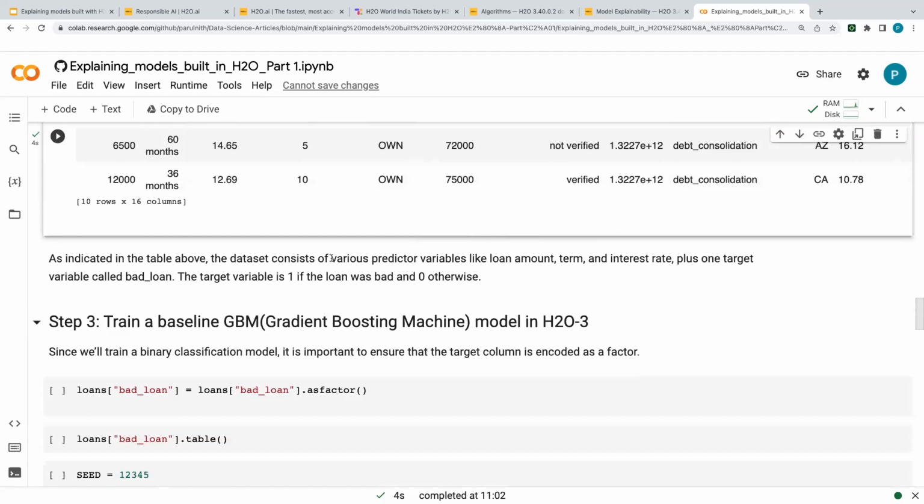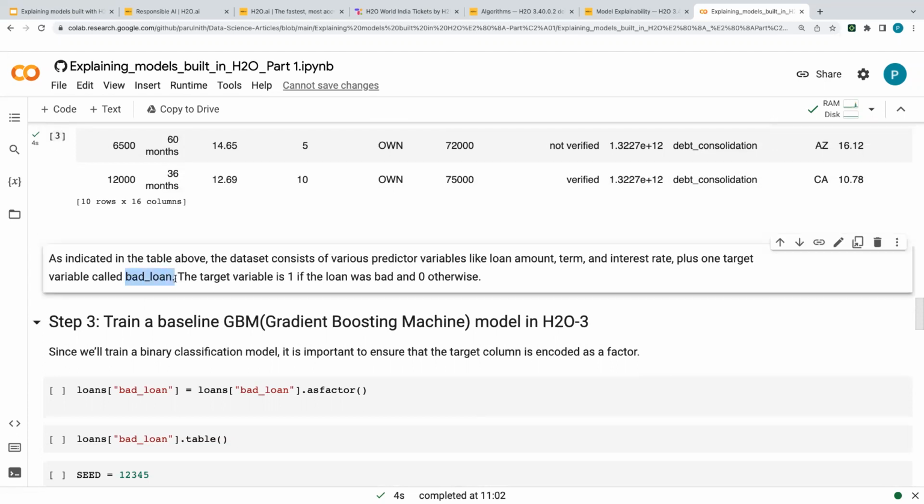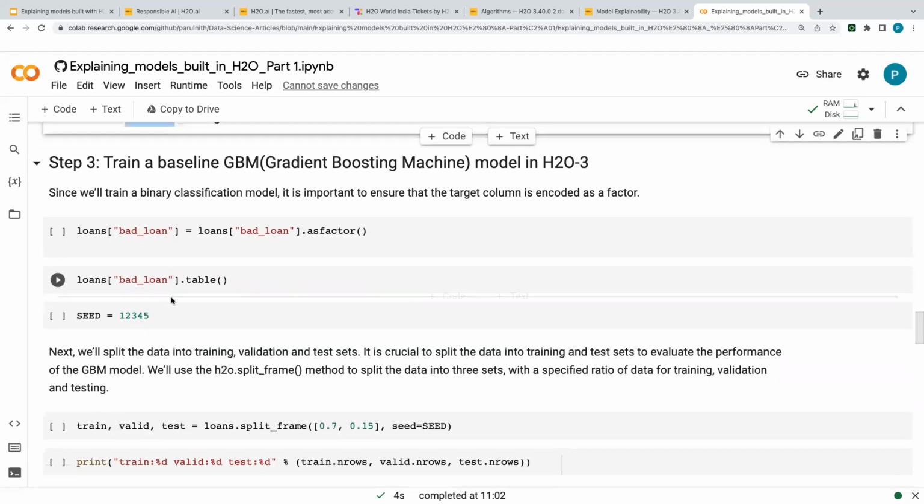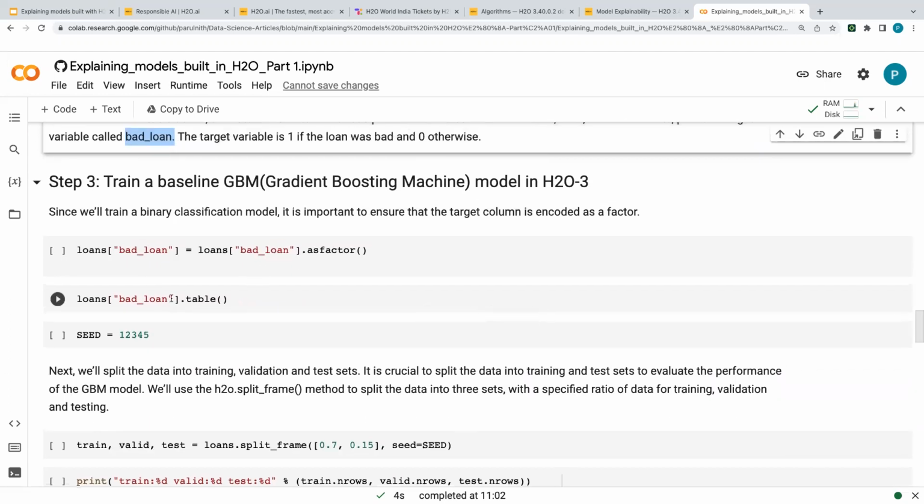So this data set consists of a lot of predictor variables like loan amount, term, and interest rate. And there's also a target variable called bad loan, right? So the target is 1 if the loan was bad and 0 otherwise. So this, as you can see, is a classic binary classification problem, right? The next step is to train a baseline gradient boosting machine model using H2O.